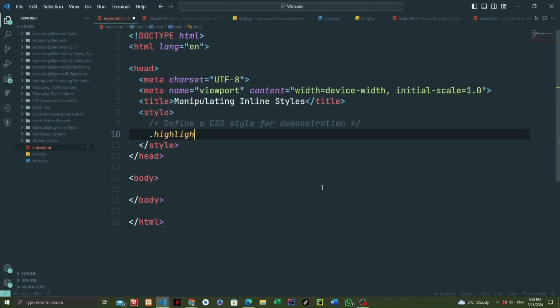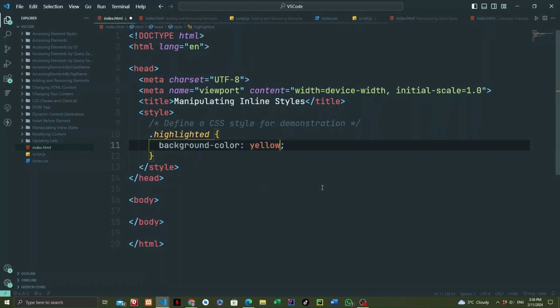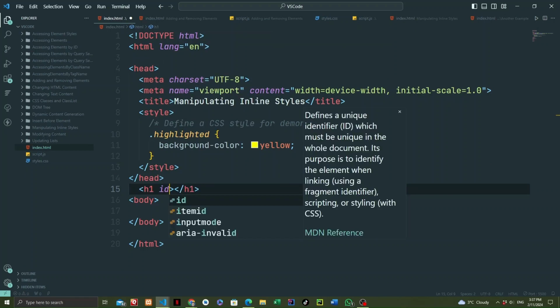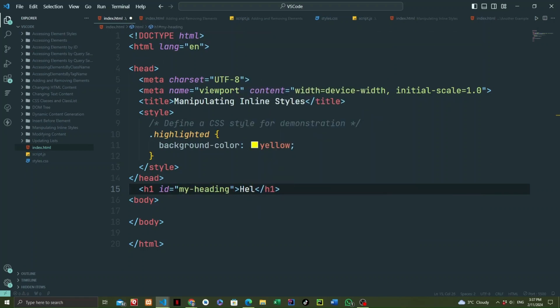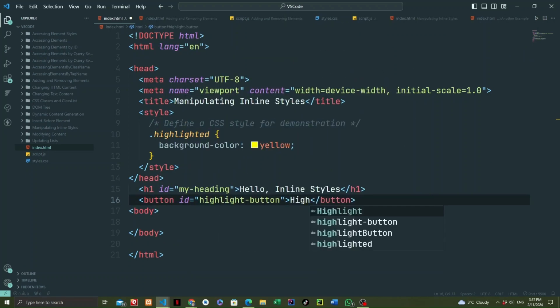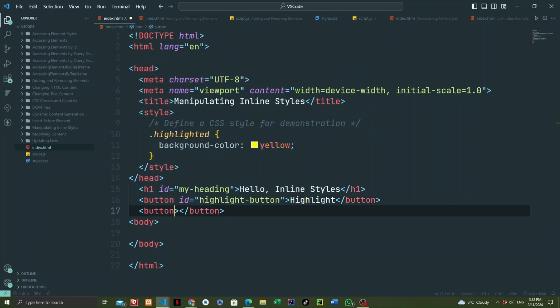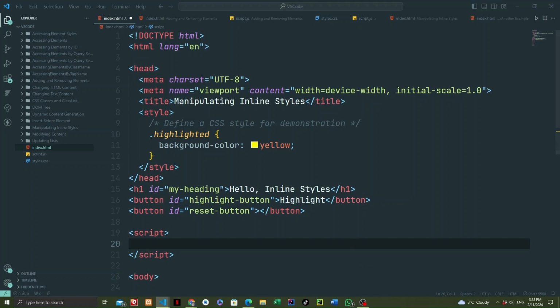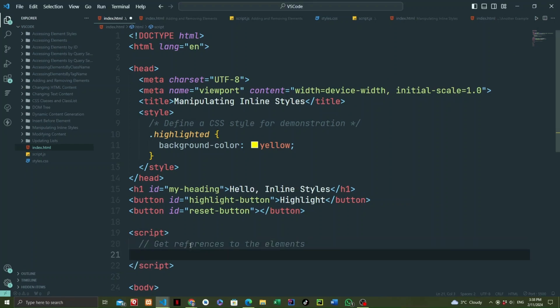In the head tag, write a style tag. In the style tag, define a CSS style for demonstration: highlighted, background color yellow. In the body tag, write this code: h1 id equals my heading, Hello, Inline Styles, closing h1. Button id equals highlight button, Highlight, closing button. Button id equals reset button, Reset, closing button.